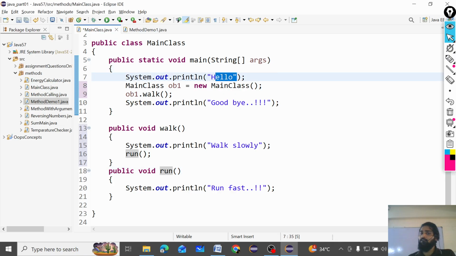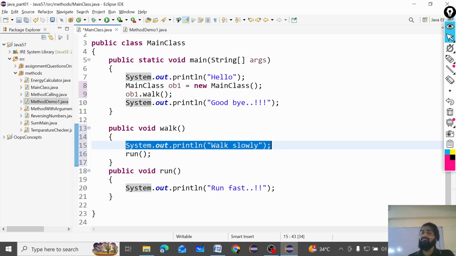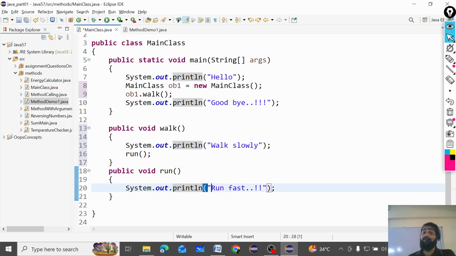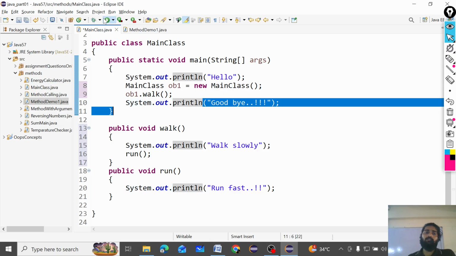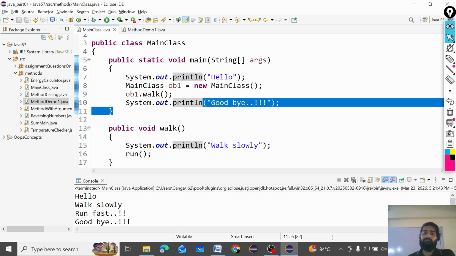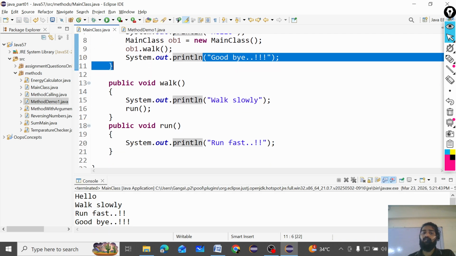What's the output now? Hello will be printed. Then what will be printed? Walk slowly. Then walk method will call run method. Then what will be printed? Run fast. Very good. Superb. Hello, walk slowly, run fast, goodbye.